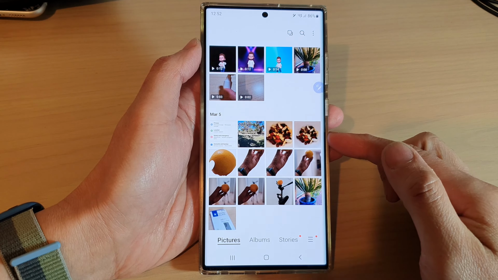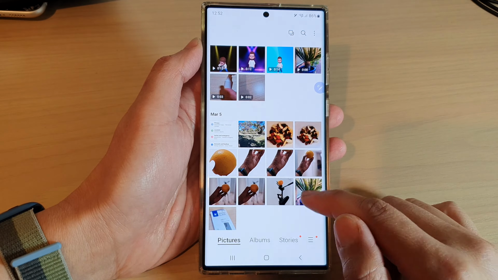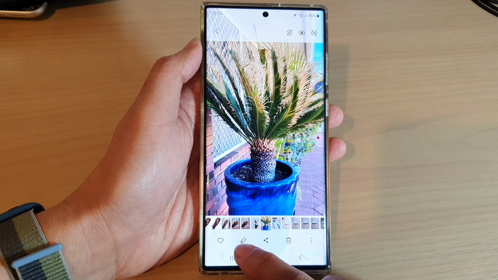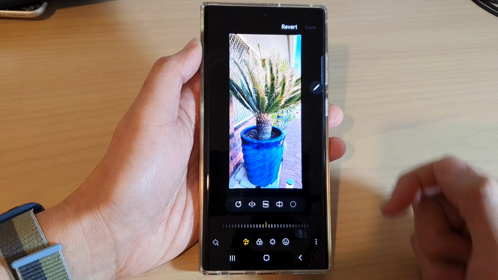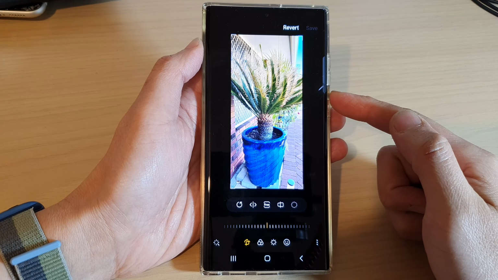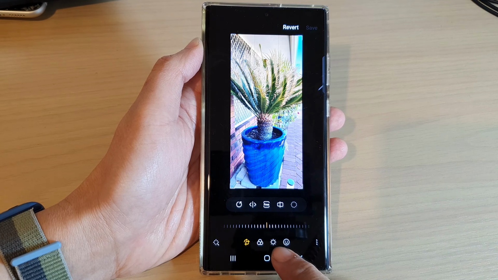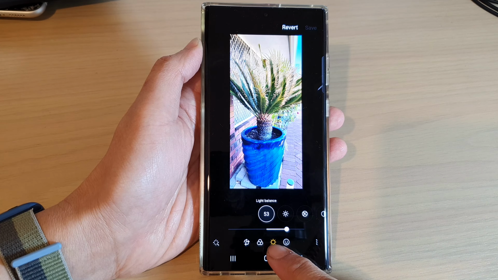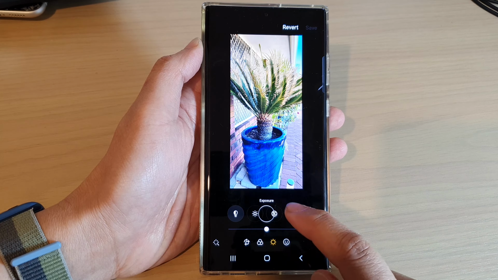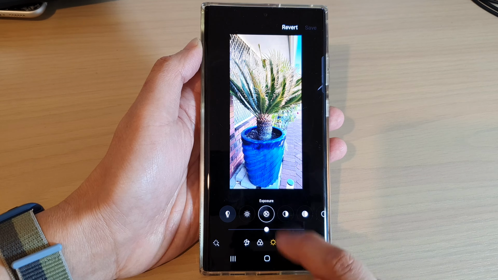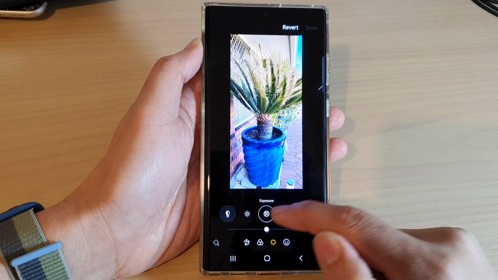Next, open up a picture that you want to change the exposure, and then tap on the edit button at the bottom. Once you are in a photo editor, tap on the tone button at the bottom, and then swipe across and select exposure. It is the plus and minus button.